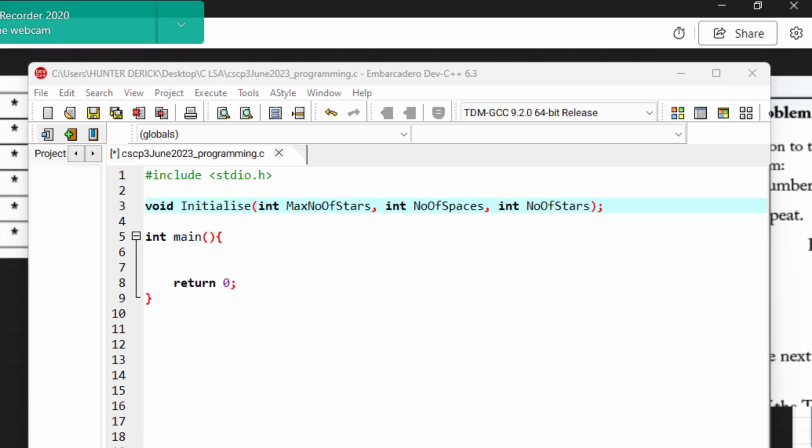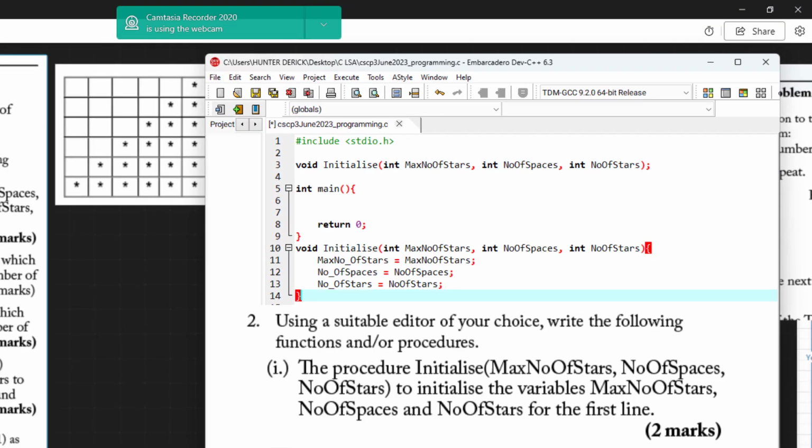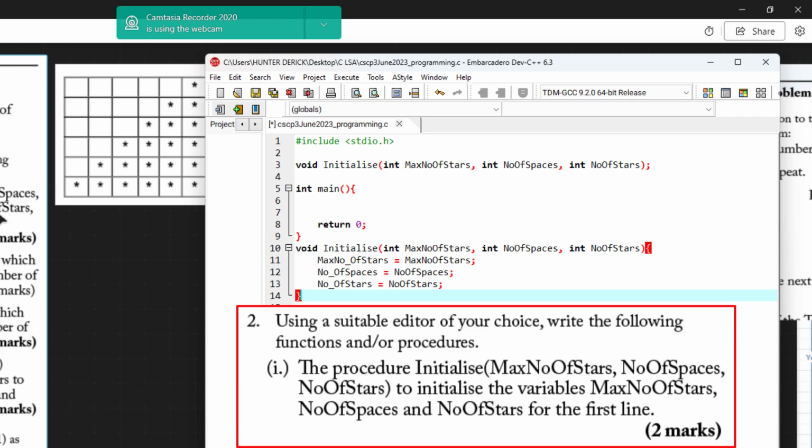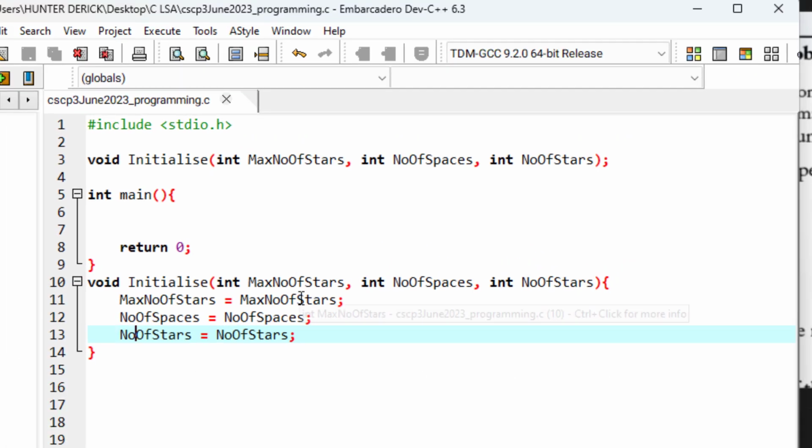Here is the prototype for our function. Question 2, Romans 1. The procedure initialize. To initialize variables: max number of stars, number of spaces, and number of stars for the first line. So here is the definition for the initialize function.